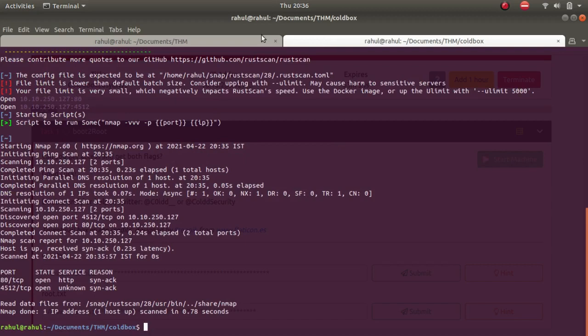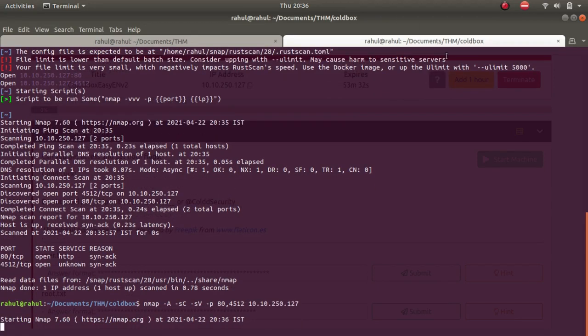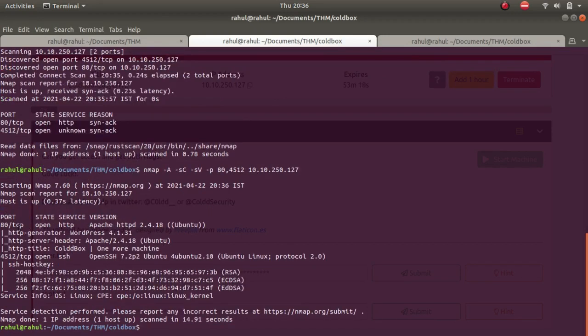Now as we can see, the scan has been finished. So let's run nmap -A -sC -sV -p 80,4512 followed by the IP address, and just wait for the scan to get over with. As you can see, there is an Apache HTTP server running on port 80, so it is probably a web server. This is our website, and as you can see, it is a WordPress website.